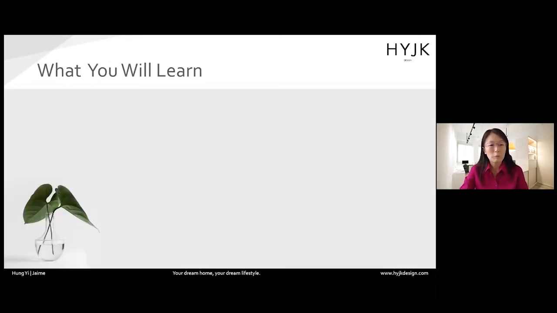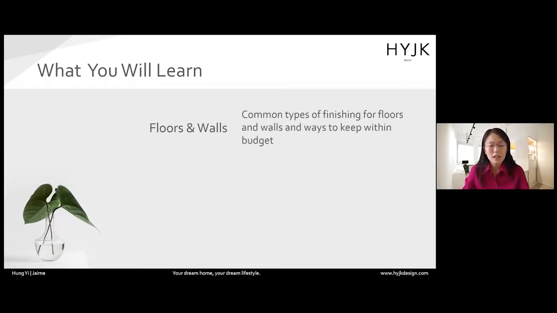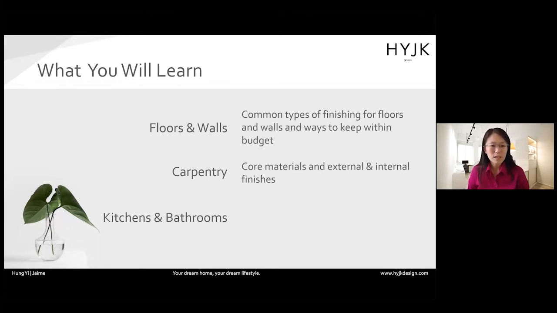Okay. And what we will cover today, 3 main things. We'll talk about floors and walls. In particular, the common types of finishing for floors and walls, and ways to keep within budget. Carpentry, what are the core materials? What is it actually made of? External and internal finishes. There are a few to select from. And of course, kitchens and bathrooms.